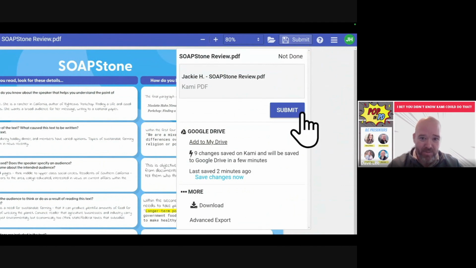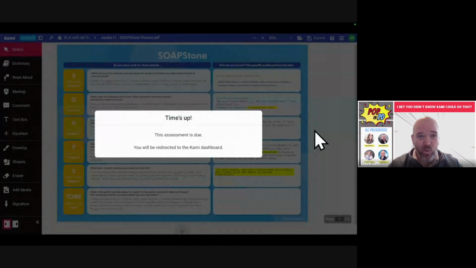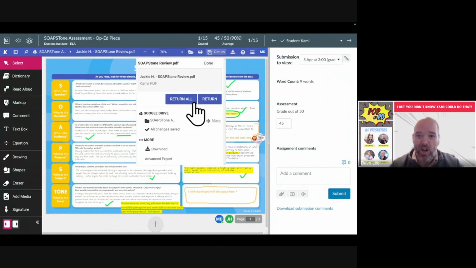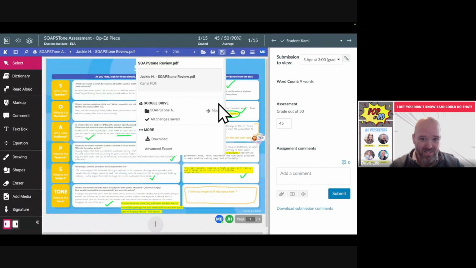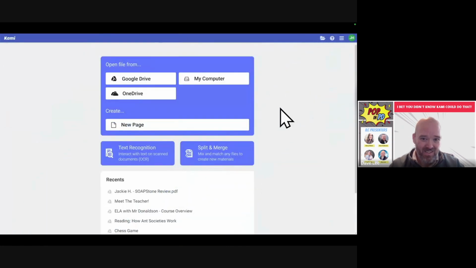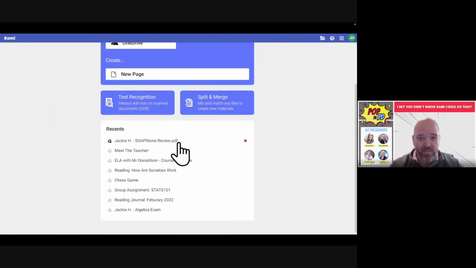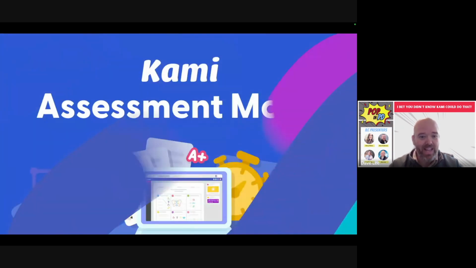And that's how they submit. They automatically submit when the time is up, so you don't have to do it. Then you just grade like normal and hit return. You can do it for all students at once or just one at a time. Then students can go into their own Kami and see their graded work here, and they can pull it up. That's basically it.